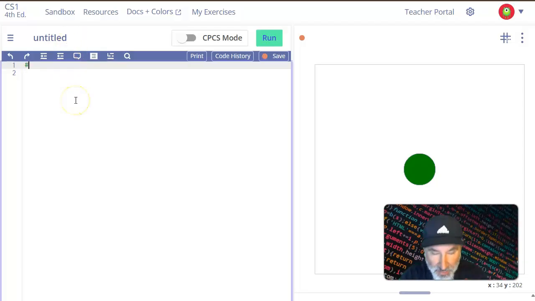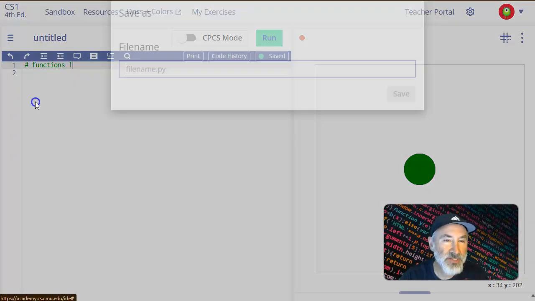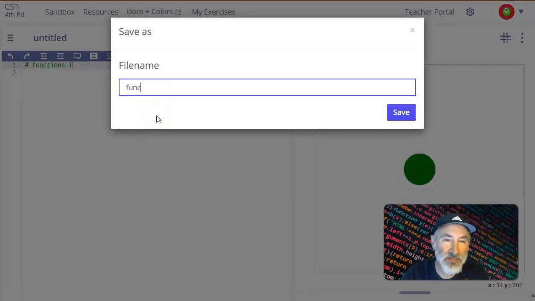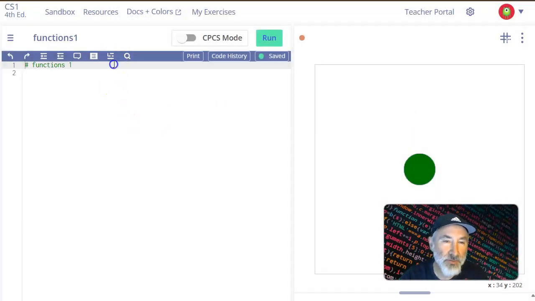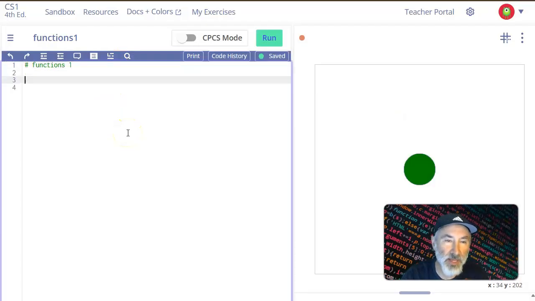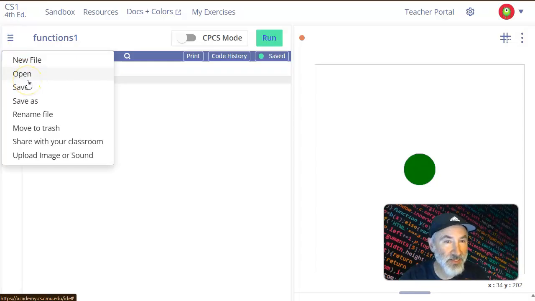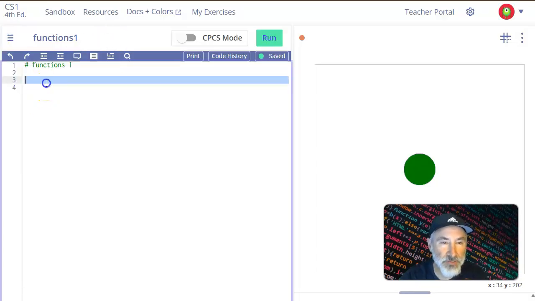Let's go ahead and put in a hashtag, and we're going to call this functions1, perhaps. This will be our first video of many. Then I'm going to click on the 3 bars over here and say save as, and let's save this as functions1. So whatever we do, you can go back and look at it later on your own by clicking on these 3 bars and then saying open. Okay, so anyways, functions. Let's take a look.